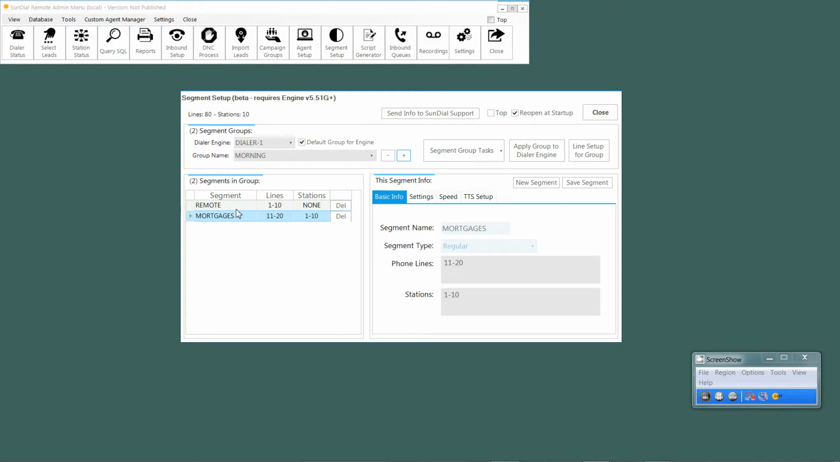All the segments have a remote line segment in them, and the remote line segment is what brings the audio to the agent's headset. That's required for all segments, just as it is when setting up segments from the dialer engine itself. In the morning shift I have all stations selling mortgages, and in the evening shift I have some stations selling mortgages, some insurance, and some selling razors.